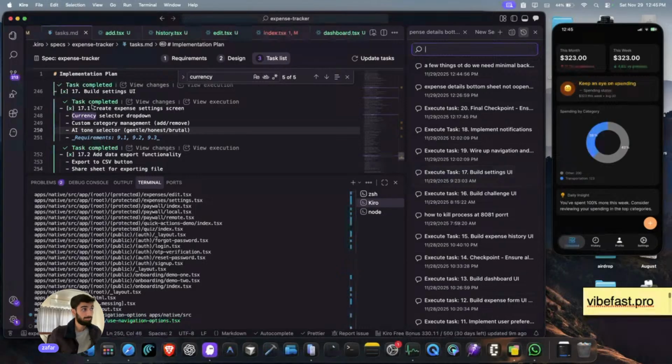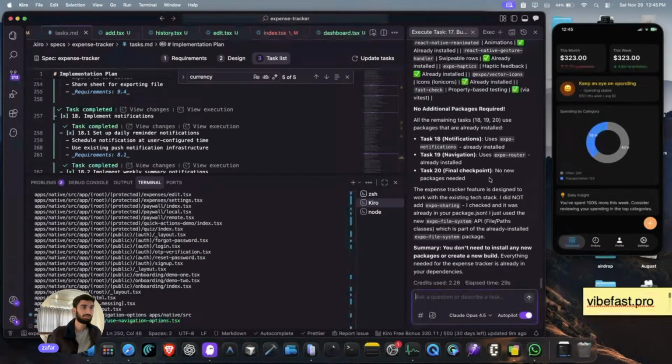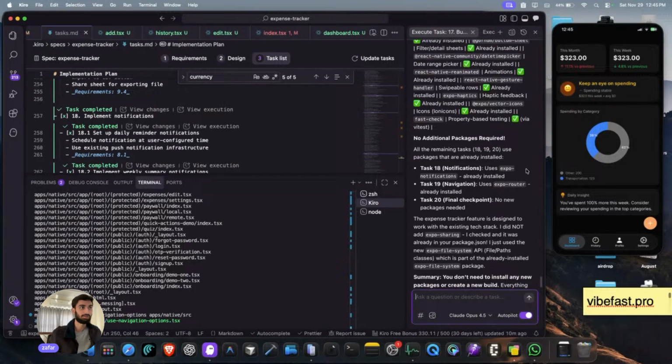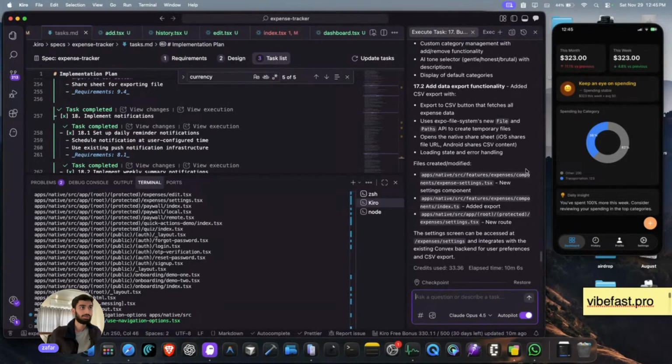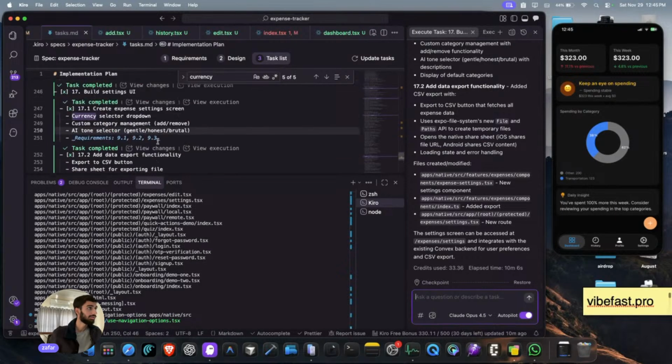So when you click on implement a task, start a task, it creates a new chat for it. So that's also good. Every task is in its own chat without you having to create a new chat or anything. I like that part. I'm going to ask it that, wait, which task was it? Yeah, currency selector.